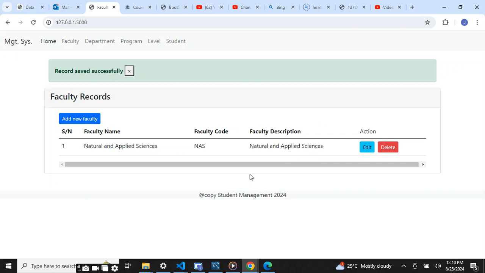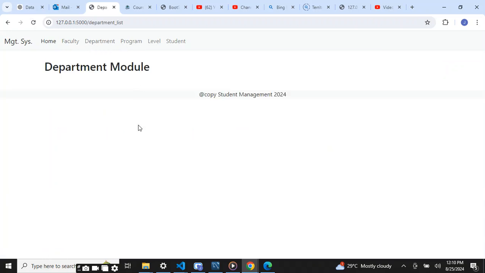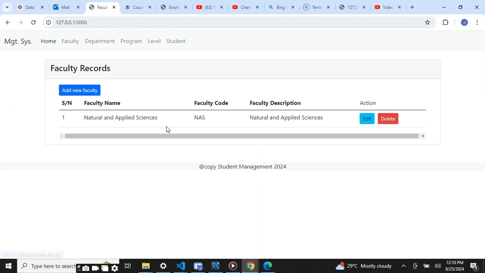So in our next video we'll look at how we can create our department module, right? You can see the department module is to-do, so we'll do that in the next video. So the faculty module is successfully done. The add faculty, the edit and delete are all working. So I hope you understand this.